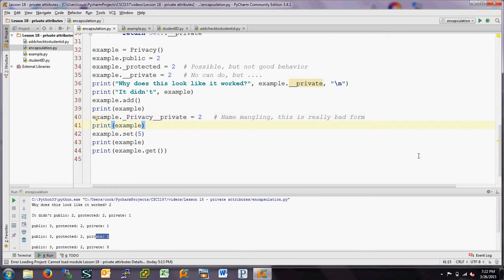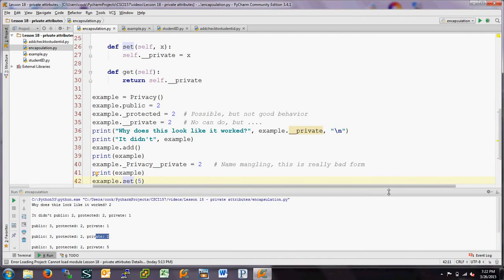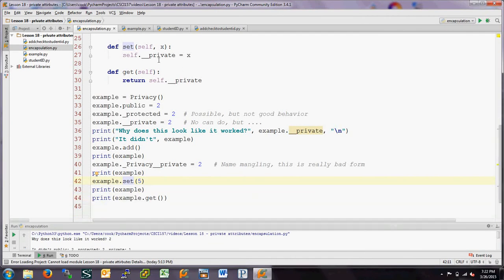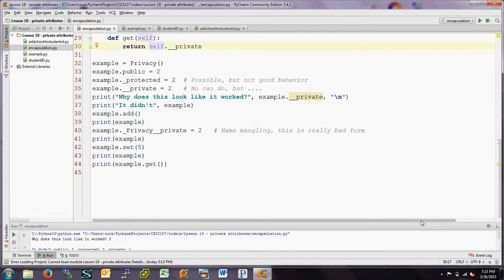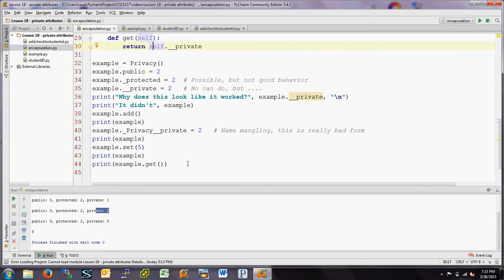Okay, now, coming back to this idea of the setter and getter, I'm going to do example.set5, and remember what that does. example.set5 sets the private variable equal to whatever I pass in. So in this case, the private variable should be 5, and then I can also get the value of the private variable. That's because it just returns the value of the private variable when I do a get. And sure enough, down here, when I print out example, private is 5, and when I do example.get, I get 5 back.